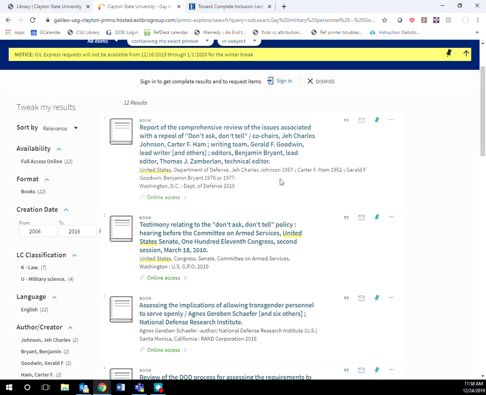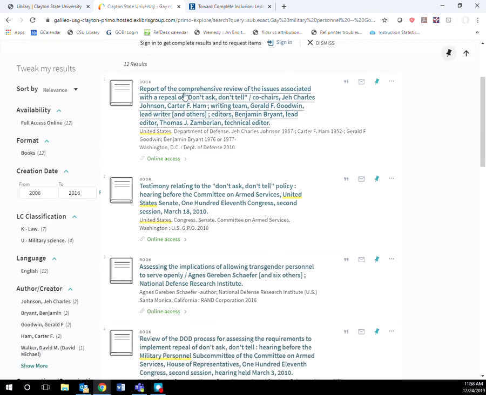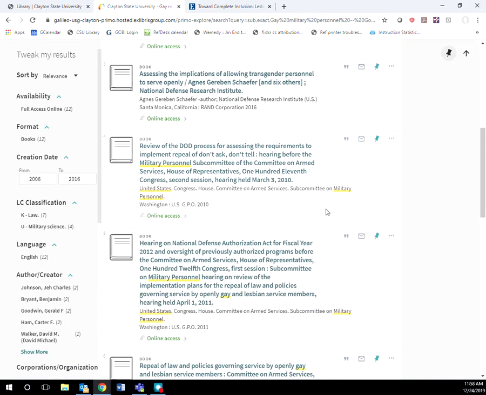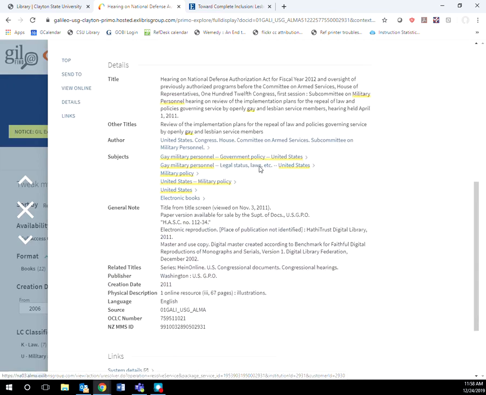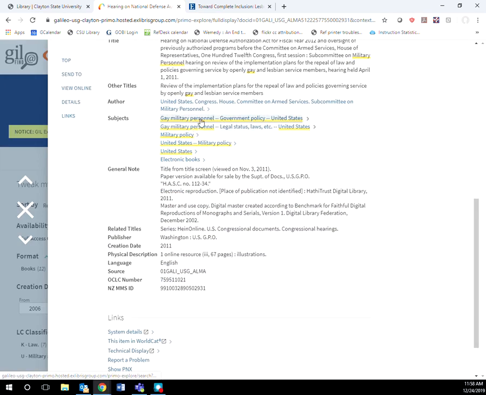Having done the subject search now, you can see that I have some of the items that include the Don't Ask, Don't Tell, but then we also have other items that do not use those exact words, like this one here, number 3, or number 5, I believe, also simply talks about service by openly gay and lesbian service members. So you can see that the words Don't Ask, Don't Tell are not present. However, the subject term, gay military personnel, government policy, United States, that is. It's useful to understand how this works.